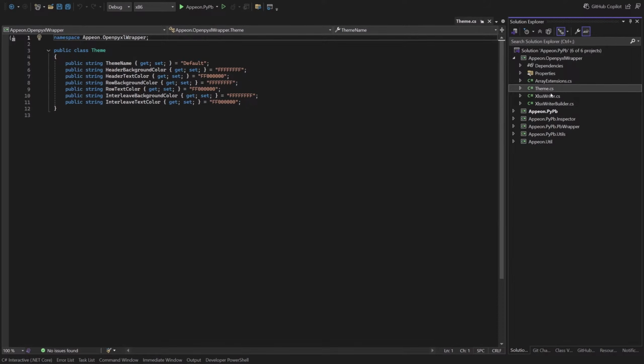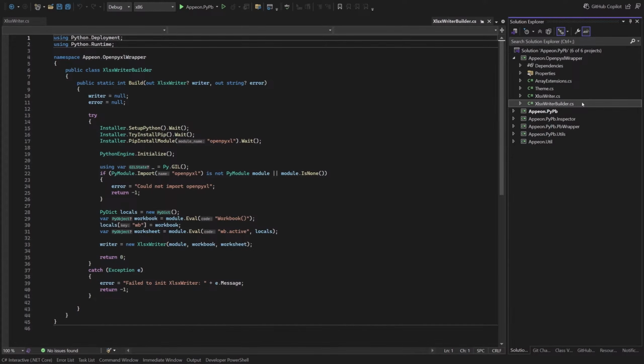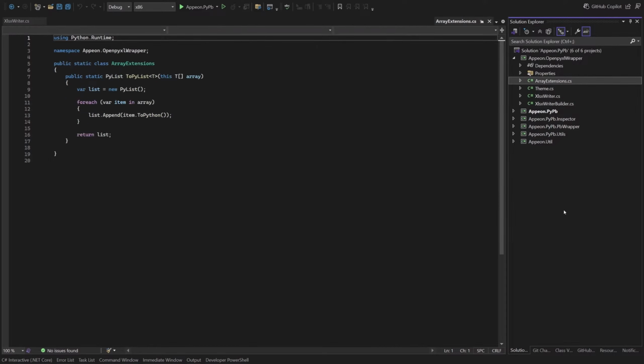an object, the XLSX writer object, which is the one that does the actual operations with the XLSX file, and the XLSX writer builder, with which we can build instances of the XLSX writer through a PB-friendly interface, and also a helper class named ArrayExtensions. Let's begin from the builder class.